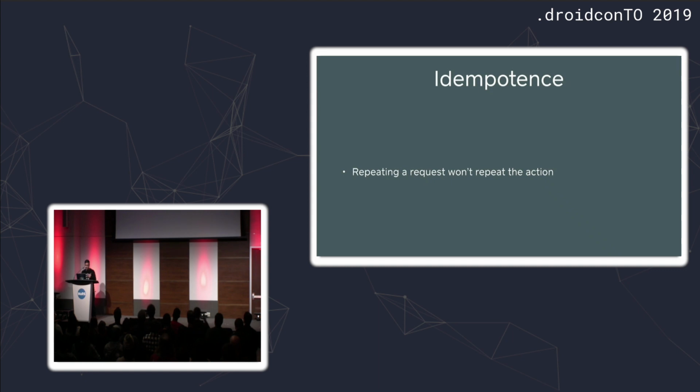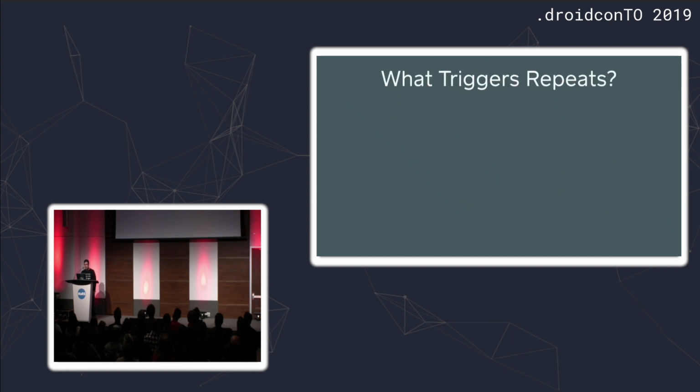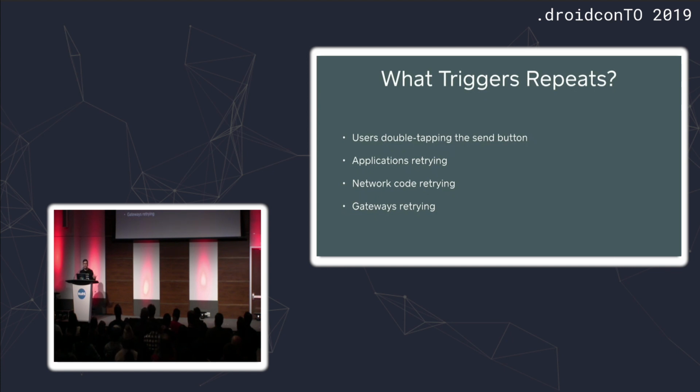It's a very, very fancy word for basically a concept: repeating a request won't repeat the corresponding action. There's lots of different things between your application and the money moving that will trigger repeats. Users could double tap the send button, your application layer could retry, your network code could retry, gateways retry. So despite the fact that the retrying or the double tapping is invisible, there's lots of different reasons why a single request could look like two.